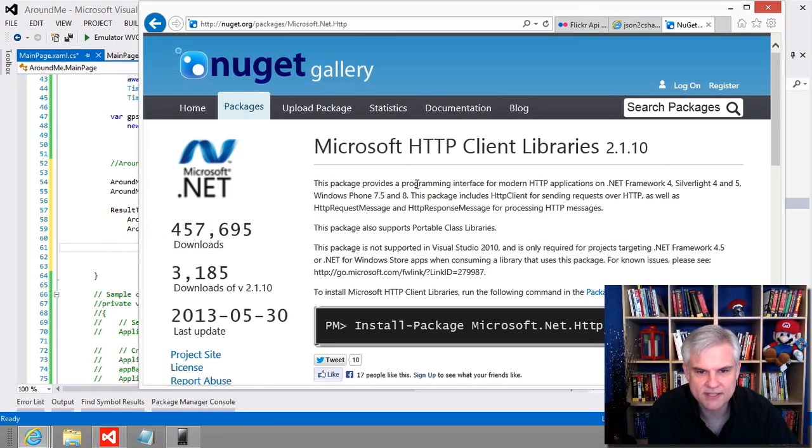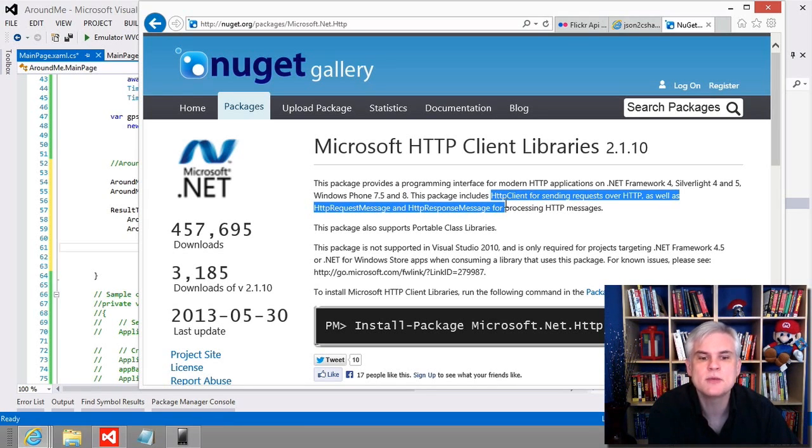And you can see the description here. This package provides a programming interface for modern HTTP applications on a bunch of platforms, not the least of which is Windows Phone 8. This package includes HTTP client for sending requests over HTTP, as well as HTTP request message and response message.